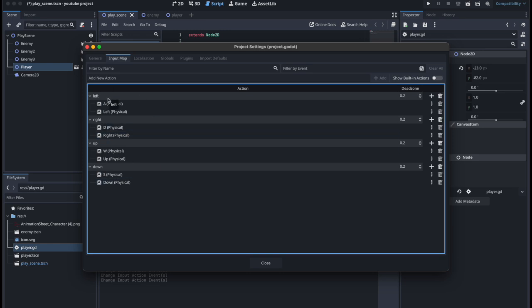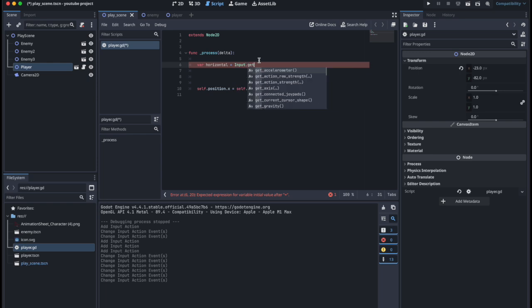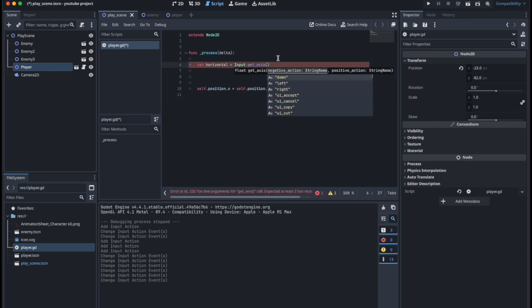Then this action has been registered. Close, go to the process, and now let's write a variable and call it horizontal. This will be defined by the horizontal movement, and write input dot get action. Wait a second, get input. How was it called? I don't remember this function actually. It was get something, get action strength, get axis, I think. Get axis, and yeah, here is a negative action and positive action. So okay, it's Input.get_axis function.